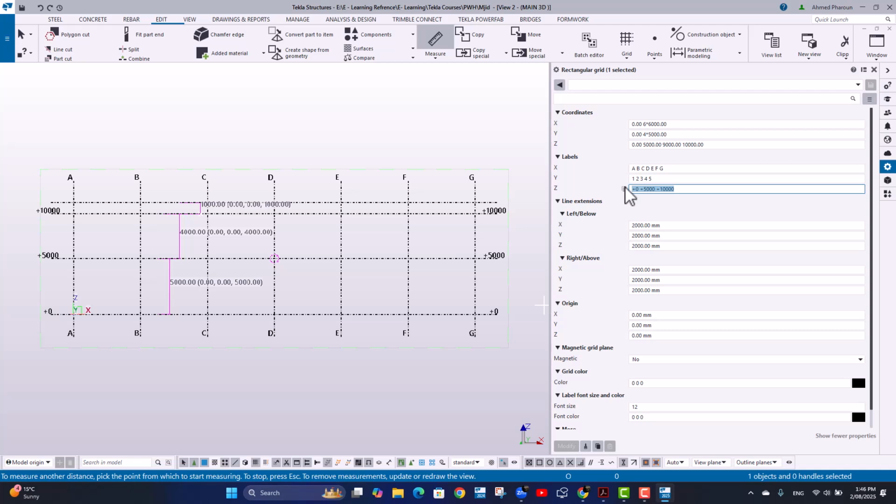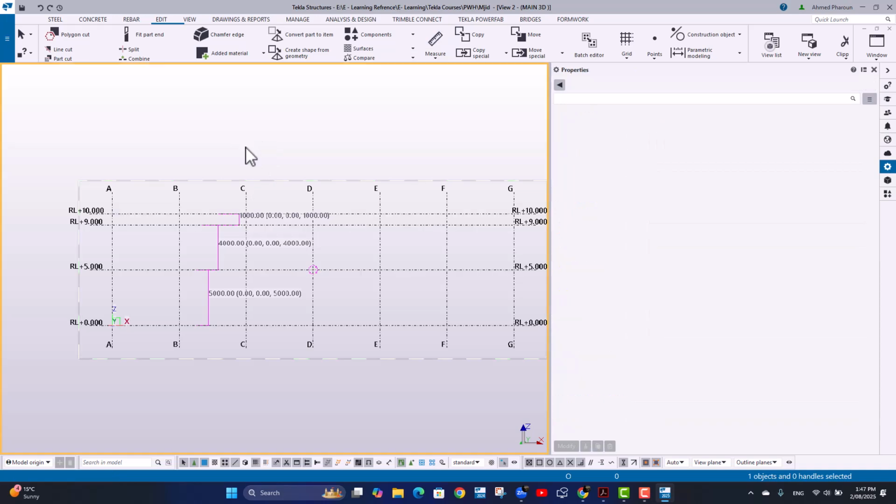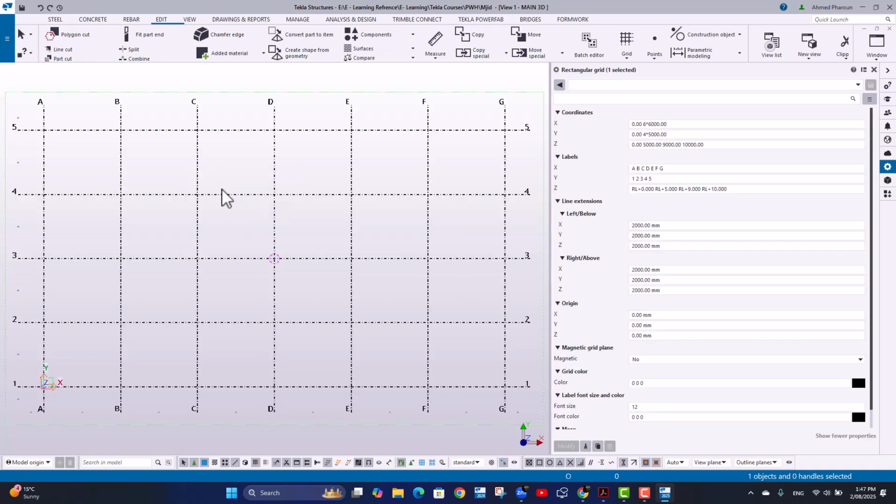Okay, we'll start with naming them. For example, we will say RL plus 0.000. This is the level 0, and then RL plus 5.000, elevation. And RL plus 9.000. Space RL plus 10.000. If I say modify, now it's modified. Easy?